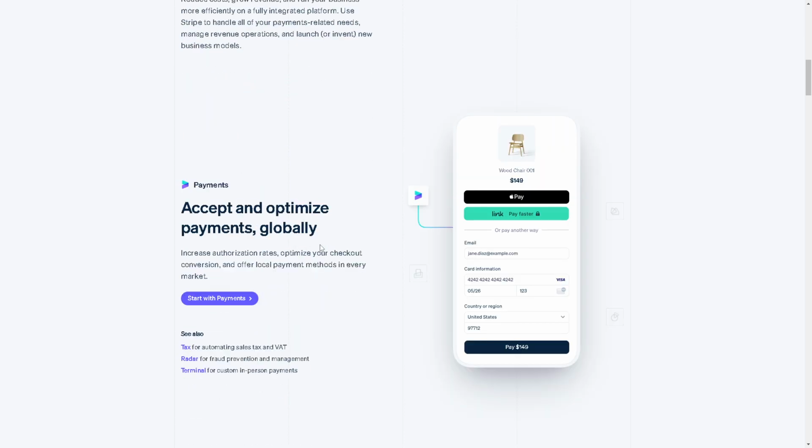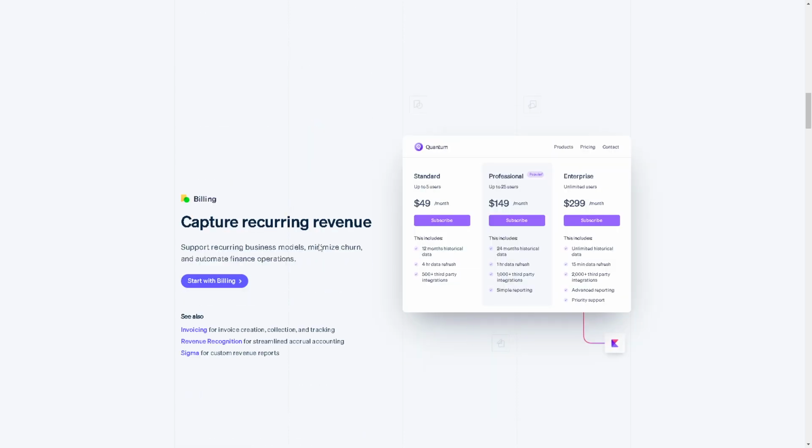Let's explore how to cancel an invoice in Stripe. Let's begin.